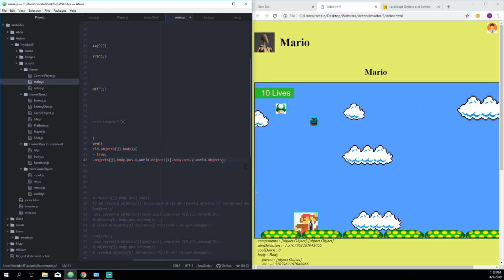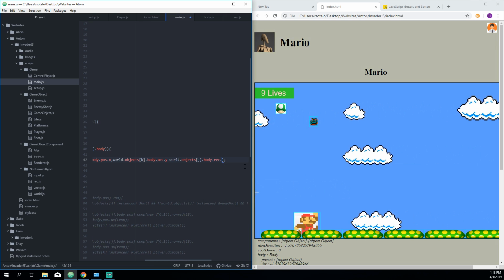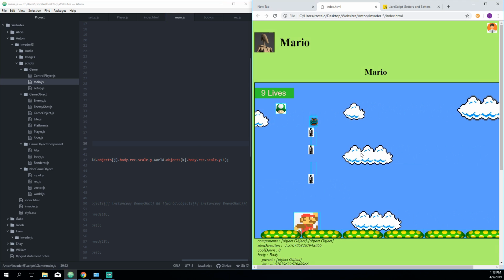World.objects, I should have done a variable here, but that's okay. Take the player's body.rect.scale.y. We're going to go up, decrease by that amount. I'm going to do the same thing for the other object. So we're going to go up half of its height. And maybe +1, so it drops in just one little pixel. That way it maintains contact. I don't know. Let's see what that does.